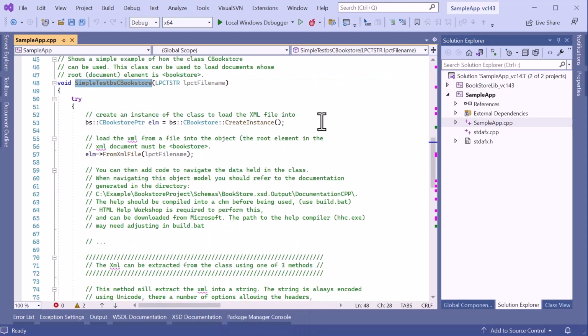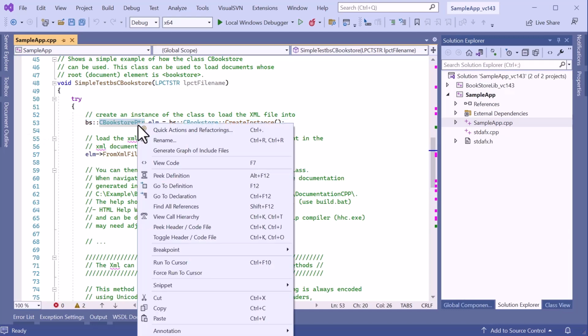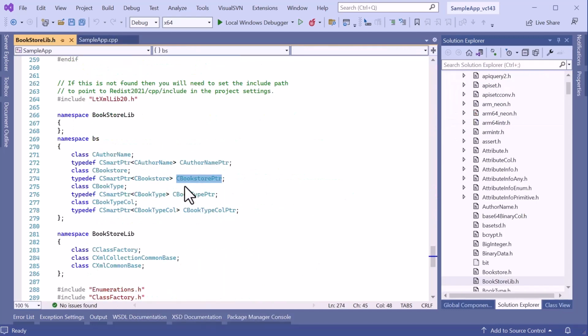The test function demonstrates loading data into and writing data from our generated object model. The first thing it does is create a Bookstore object. All objects are created as smart pointers. Smart pointers act as containers for the actual objects and use reference counting to automatically delete the object when it is no longer required, helping to prevent memory leaks.